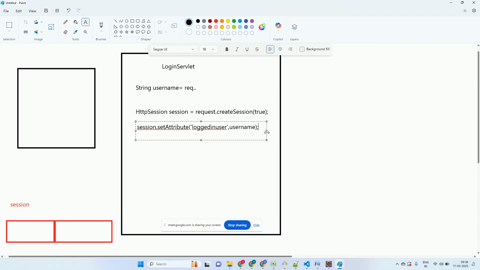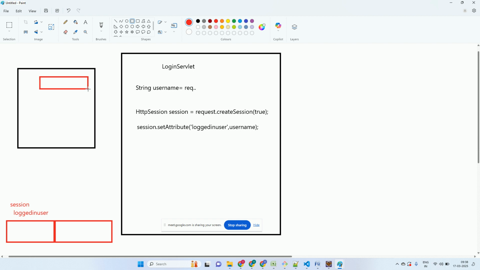username. So what happens over here now? The key becomes by what name? LoggedInUser. And what is the value of that user? Whichever user has logged in over here. So if Alice has logged in, then what will come over here? Alice.